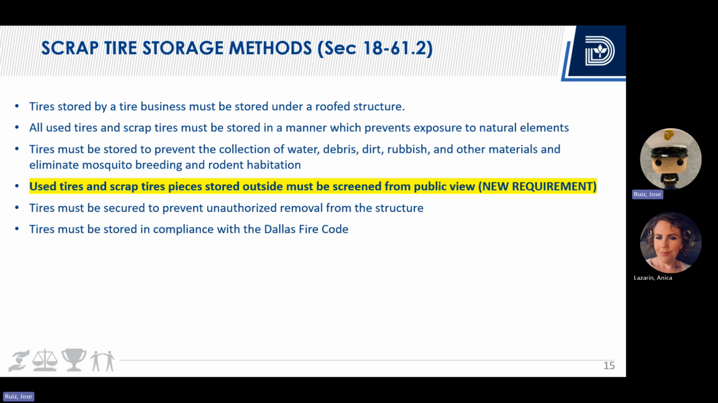However, the ordinance also requires that all used tires, remember here's the word used, and scrap tires must be stored in a manner which prevents exposure to natural elements. That means your tires cannot be exposed to the natural elements. Okay, which means when it rains and the wind's blowing, if I only have a roof, will water land on those tires?